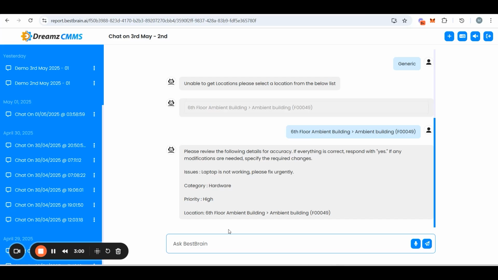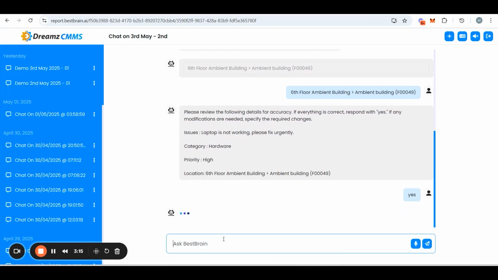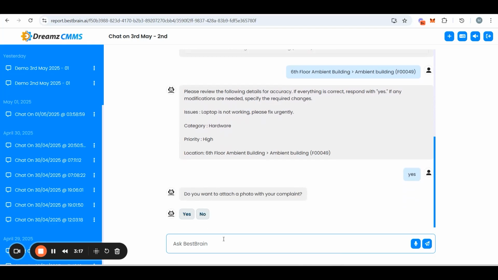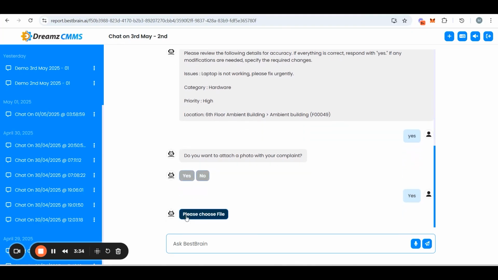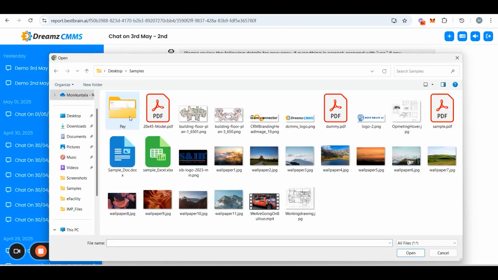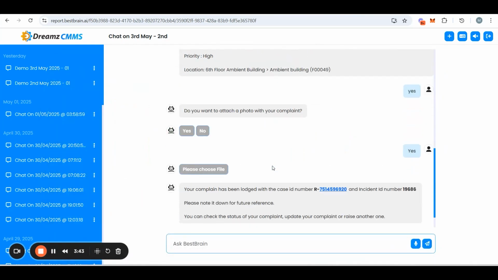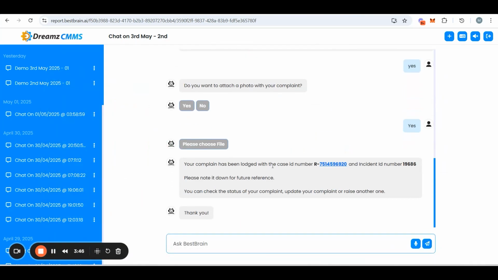Then it prompts me to review the provided details. If everything looks correct, type yes. If not, you can make the necessary changes. Since the information is correct, I'm typing yes. The system now asks if I want to attach a photo with my complaint. You can choose either yes or no. Since I'm using the web portal, I'll click yes and select a file to upload. Now the complaint has been lodged and I have received a case ID.